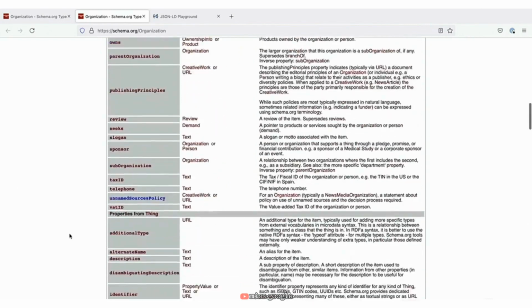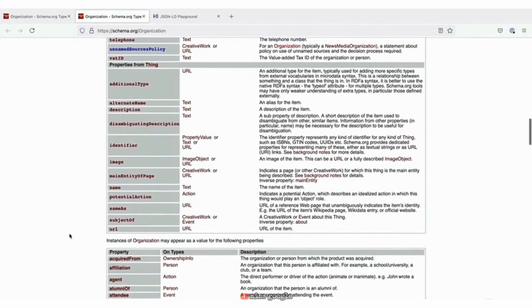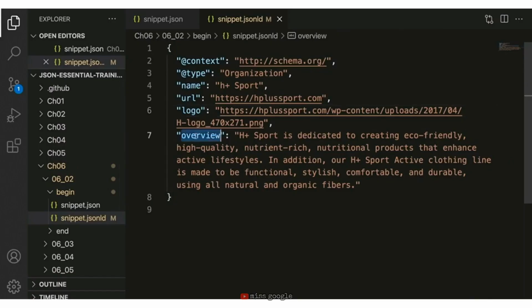And so I'll look at that things section again, and there's a description key, and that seems to match what I need. So back in my code, I'll replace overview with description, and I'll save that. Now I've converted my organization overview to use the public schema.org organization type, and I've implemented key names for my data that are specified for this type.